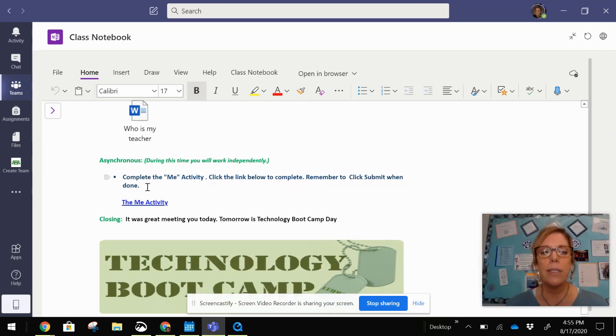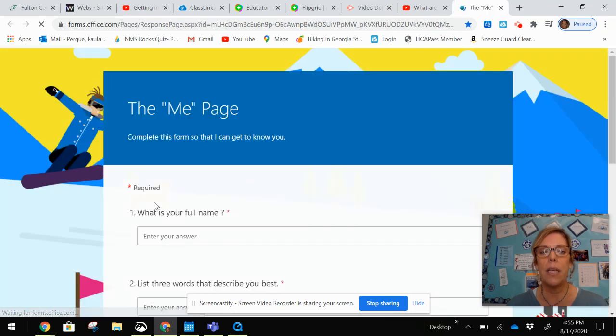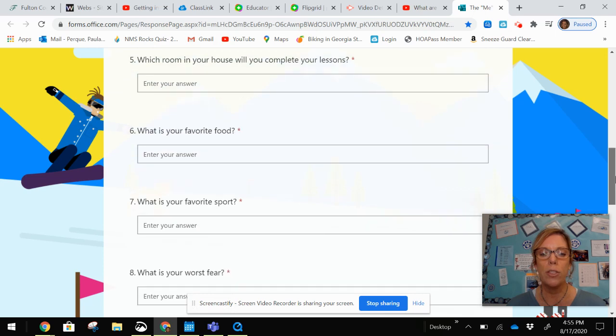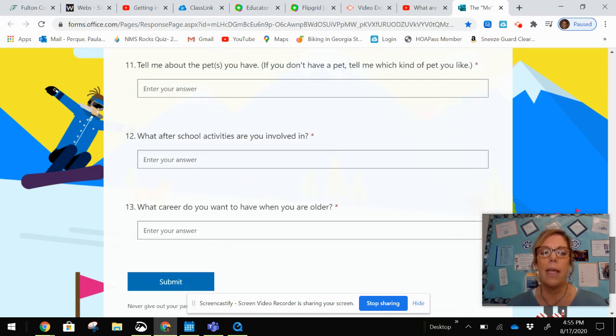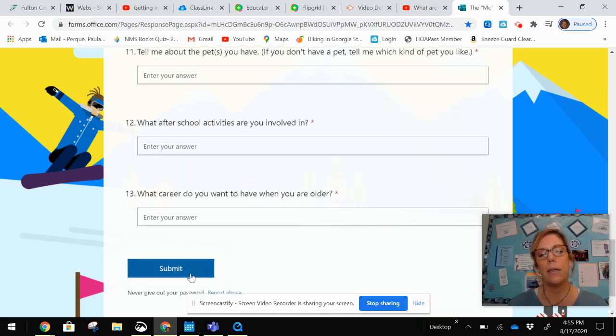So if you notice here, it says complete the me activity. Click on the link below to complete. And so the link is already embedded. You click on the me activity and it gives you a form that looks like this. And you simply answer the questions, type them in. And when you get to the end, it's click submit. So every day you will go into this section.